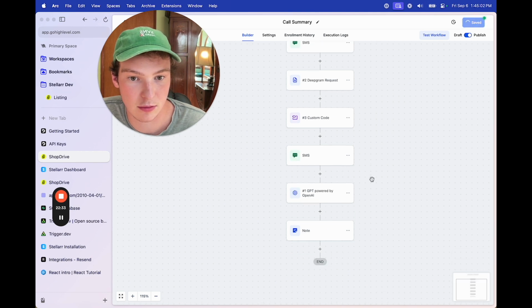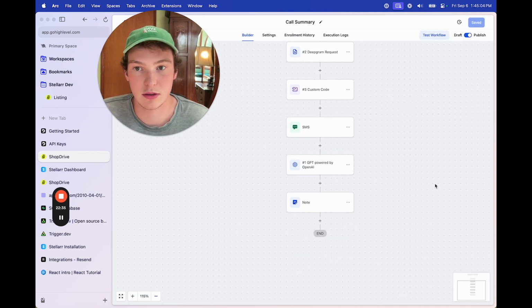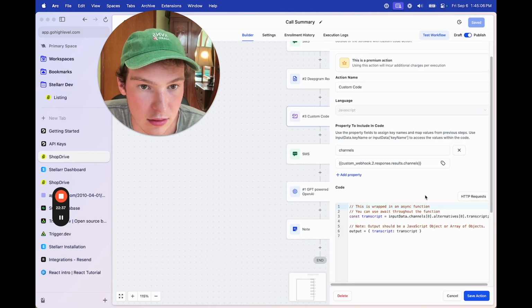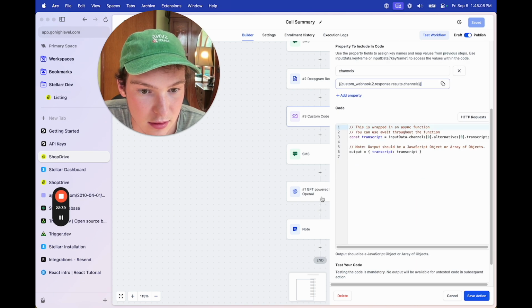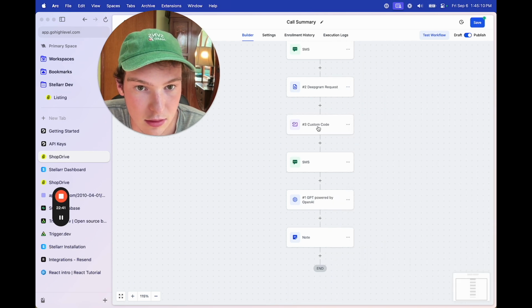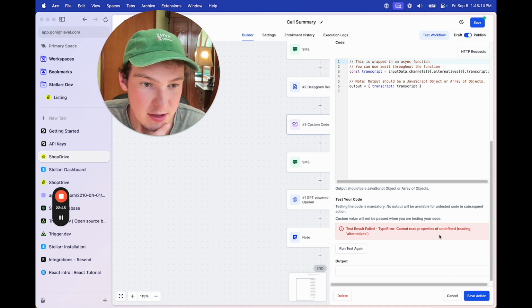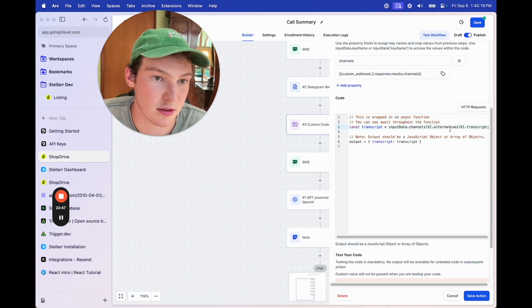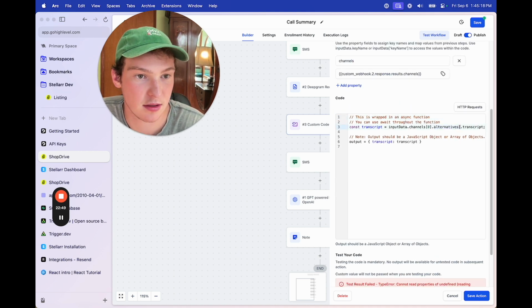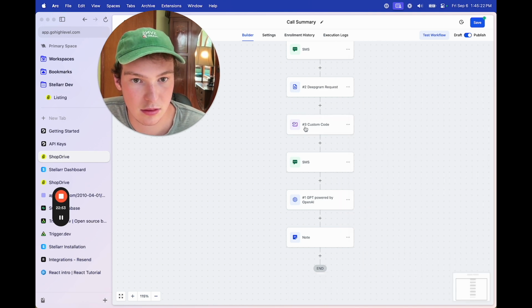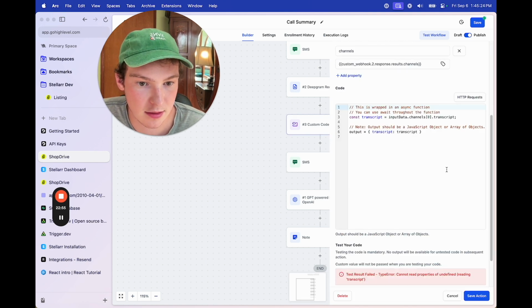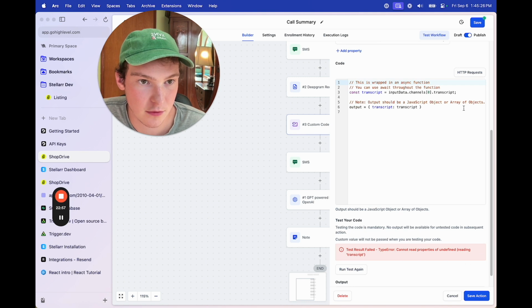Yeah, it's not going to work because there's no value there. Wait, no, it should be this. Let's test this because it should have a value. Type error, cannot read properties of undefined, reading alternatives. Does alternatives not exist? What? It does exist. Run test. Transcript.